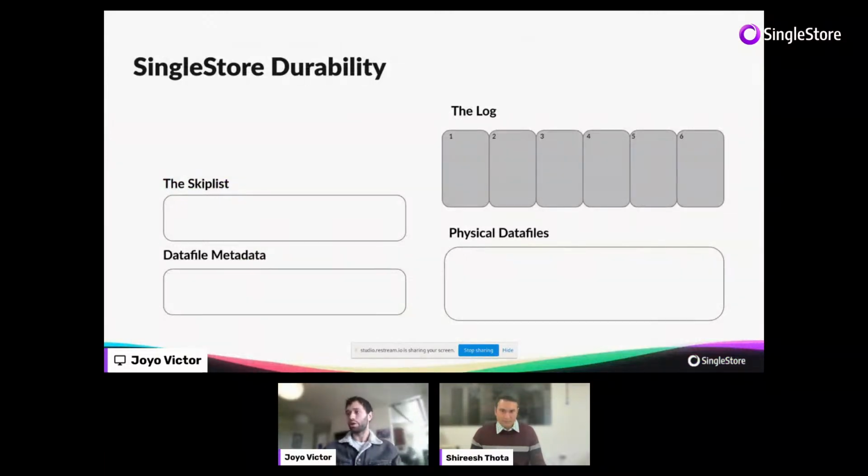So I have a little slideshow that just goes through an example, and I think this example has enough detail that you can figure out how most of the things work. On the left, I have the skip list, and I also have the data file metadata. I mentioned there are these column store data files. We'll see what that metadata is in a second. And on the right, I have the log, which is written asynchronously to disk, and the physical data files, which also reside either on disk or in blob storage: Amazon S3, Azure Blob Storage, Google Blob Storage, etc.